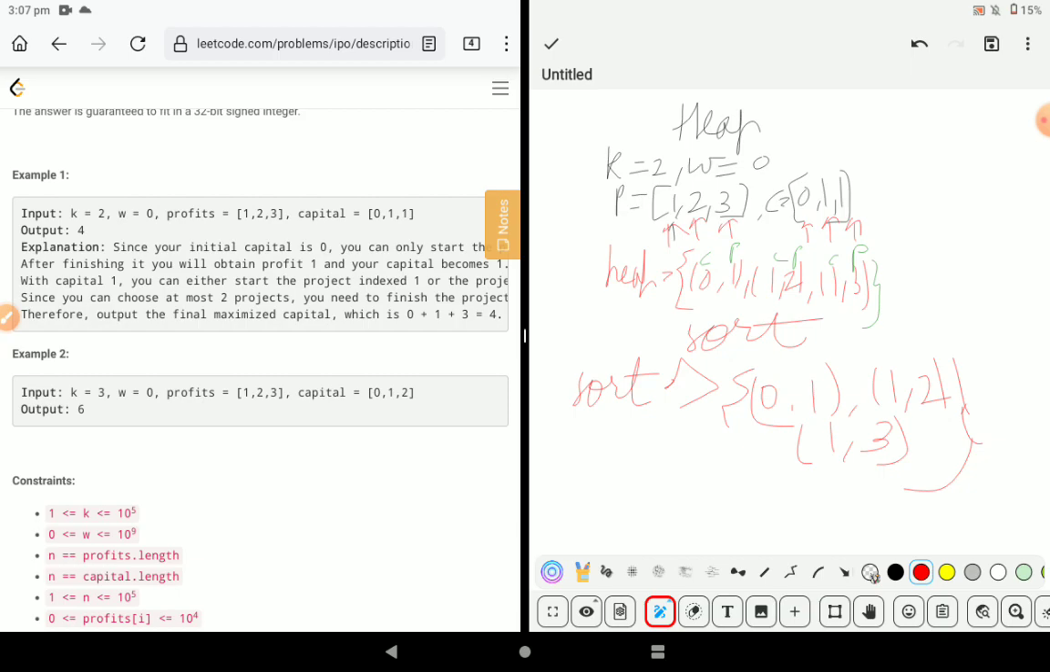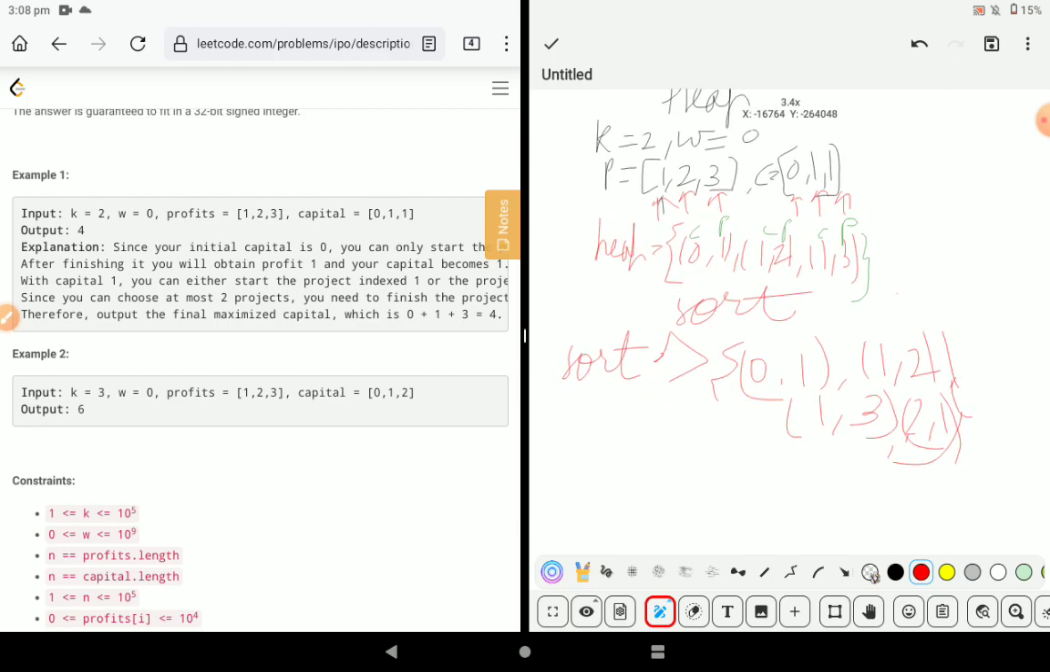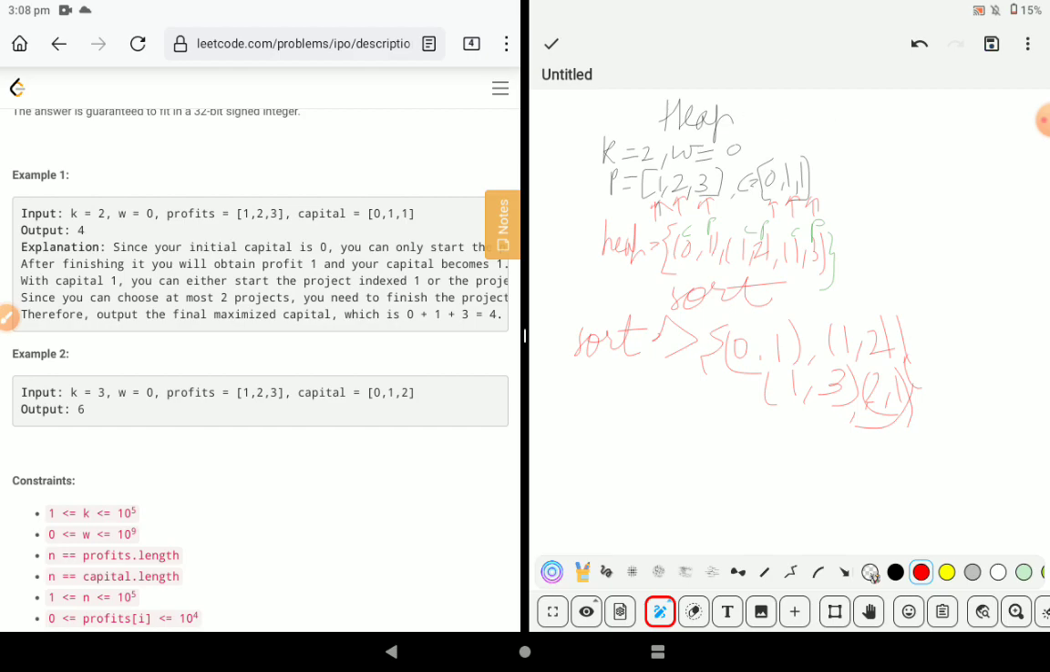Now, for example, let's add another constraint here. Let's suppose 2 comma 1. I have added 2 comma 1 here, so after sorting it will become 2 comma 1 at the end.